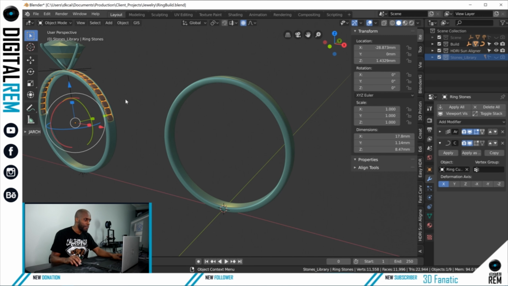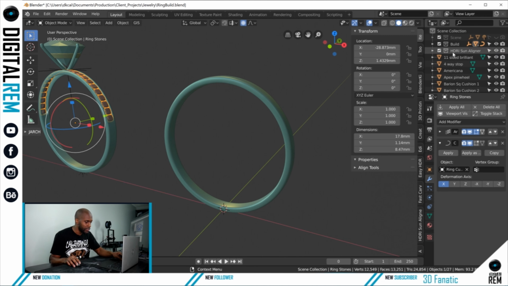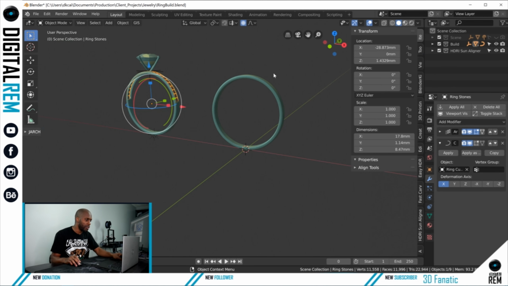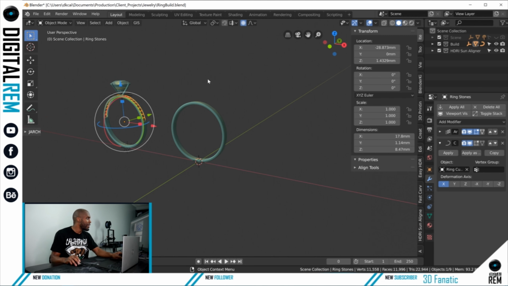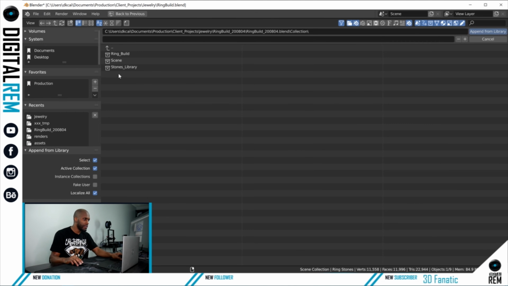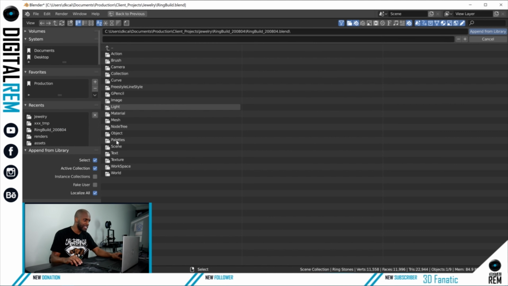So first thing, we're going to import these stone models. I have the stone model library here, but I'm just going to delete it for now so you can see that it imports. Delete the hierarchy. So how you import a model? Essentially, you would go to File, Append, and then find your blend file that you want to use. So if you have a blend file, a ring build, and it would look like this.